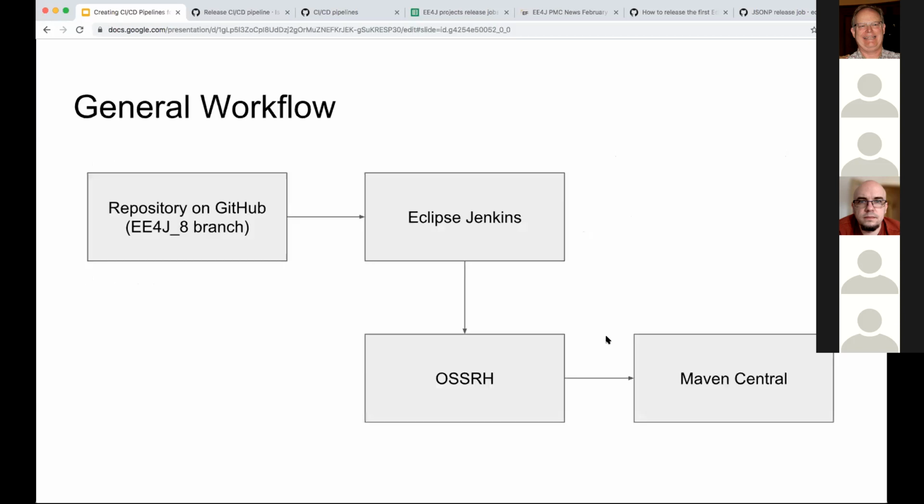So let me start. Oh, sorry. General workflow. This is mainly for your understanding of how the process works.